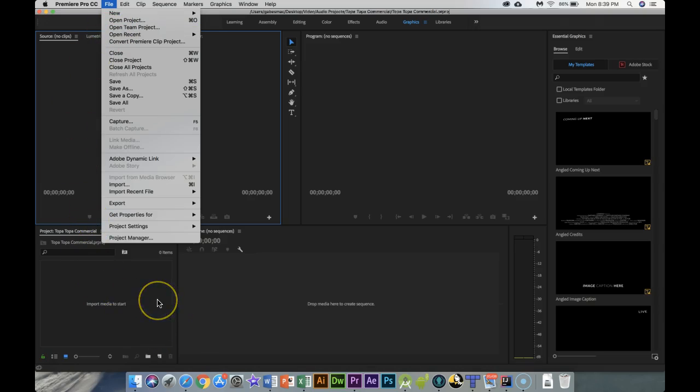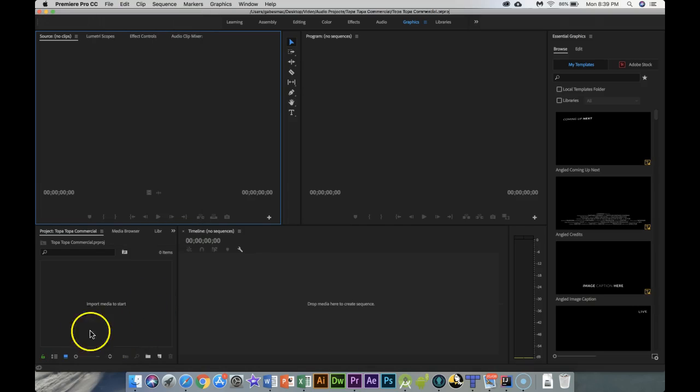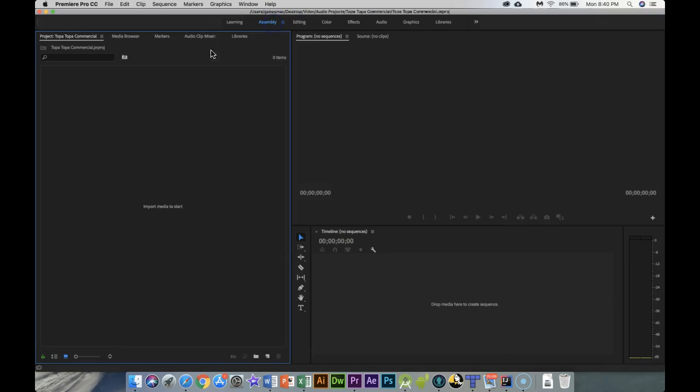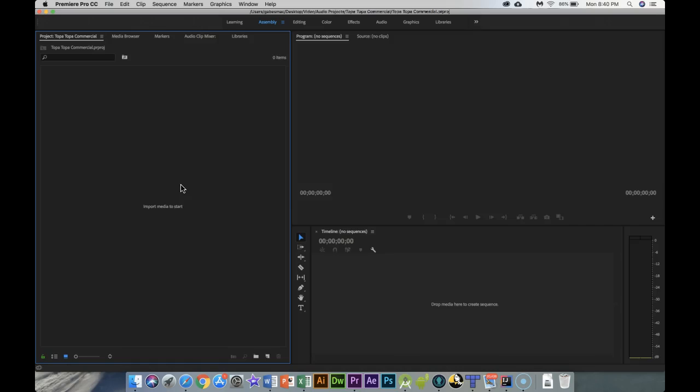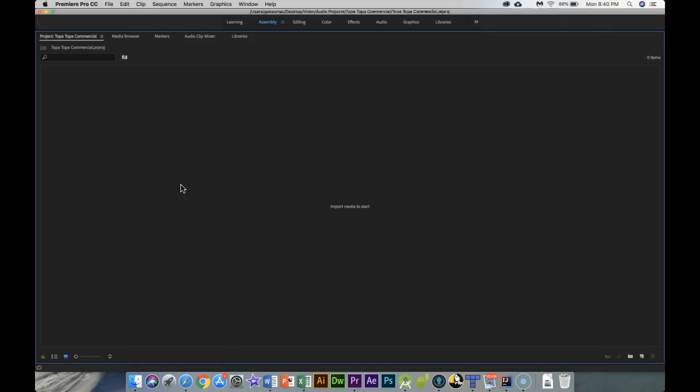Okay, so focusing just on the project panel. Of course it's saying import media to start. If I want the panel that I'm focused on, the one that's highlighted in blue, to fill my screen, I hit the key right to the left of the one, the little squiggle, and that's going to focus it. I can hit it again and it minimizes it.